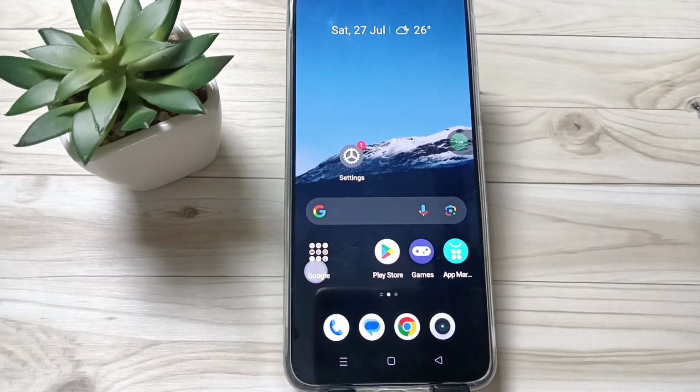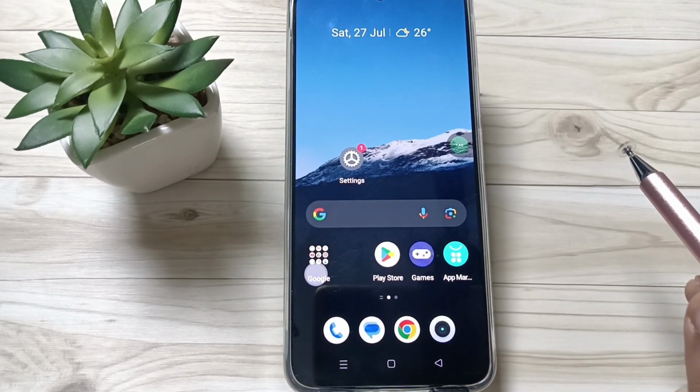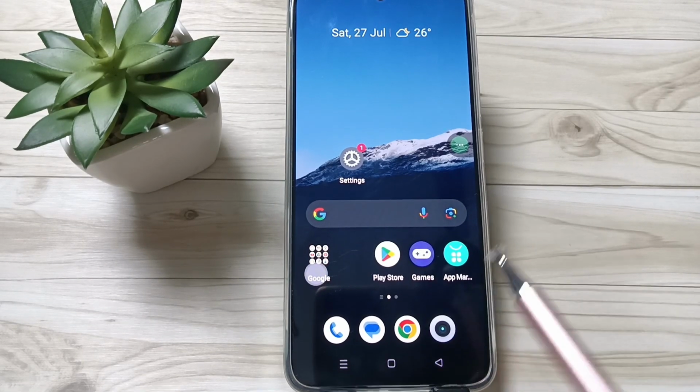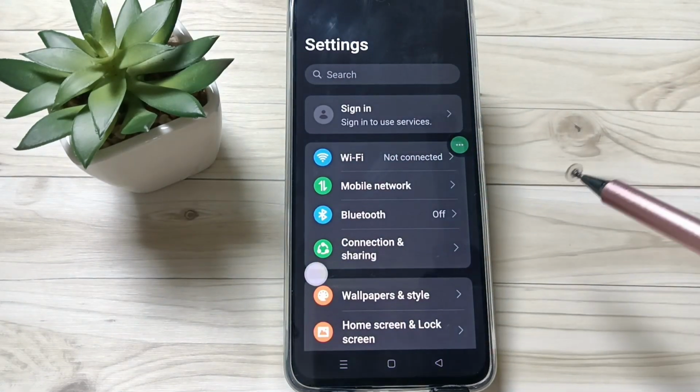So today in this video I am going to show you how to enable the full screen gestures in this device. If you enable the full screen gestures, you can easily hide the navigation buttons on the bottom tab. So let me show you how to enable the full screen gestures.